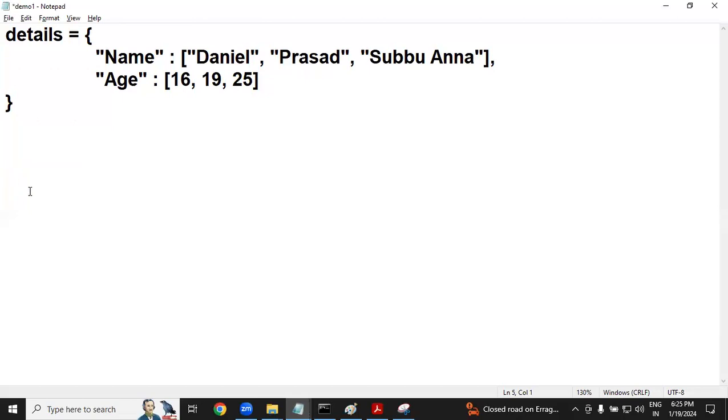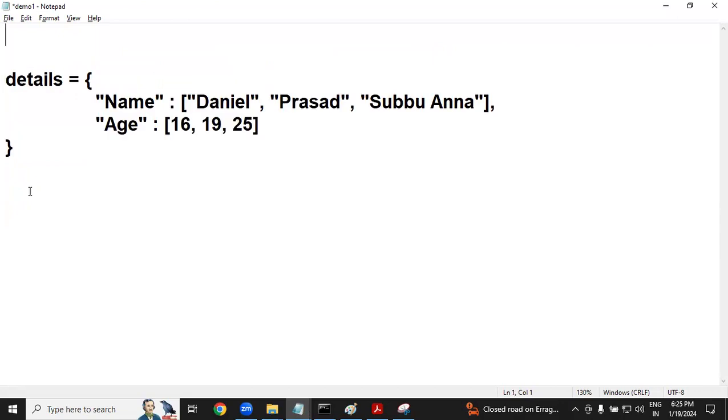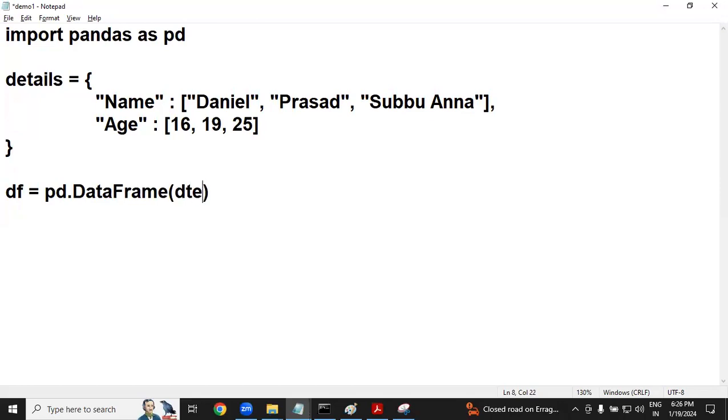Now get ready. By using the dictionary, can we create a data frame? You can create a data frame. I need your help, sir. What is the first line? Close your eyes and tell me, the first line is import pandas as pd. Good. Now df equals pd.DataFrame, and now print df.